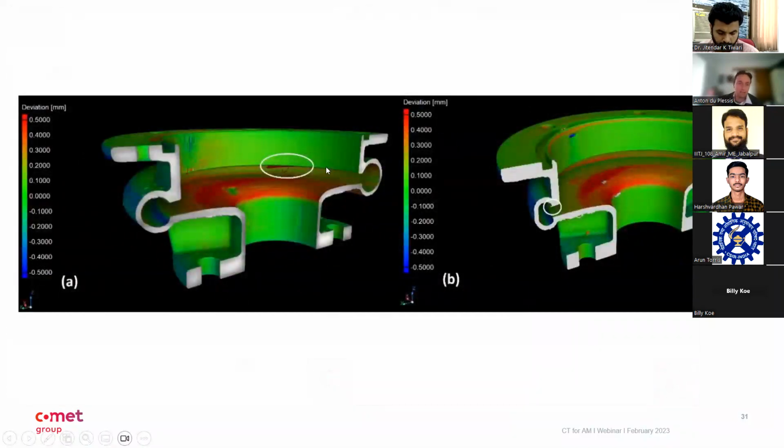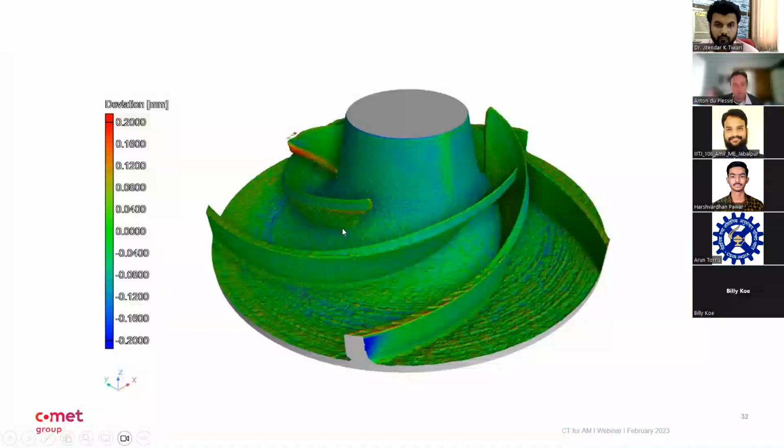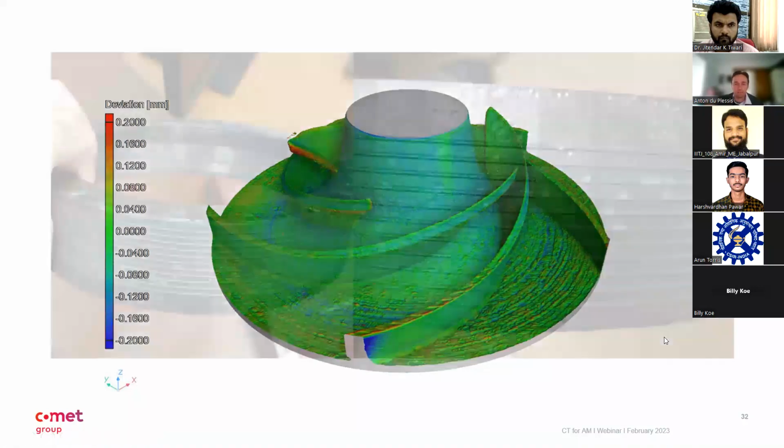With such a good data set, you can make some analysis of the deviations from design and highlight where these largest deviations occur exactly. As in this case here, quite clearly, there are some deviations here on the tips, which are important to know about. And overall, it's mostly green, which means it's basically zero deviation.